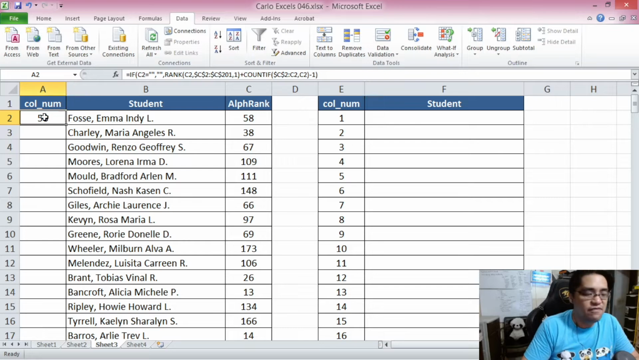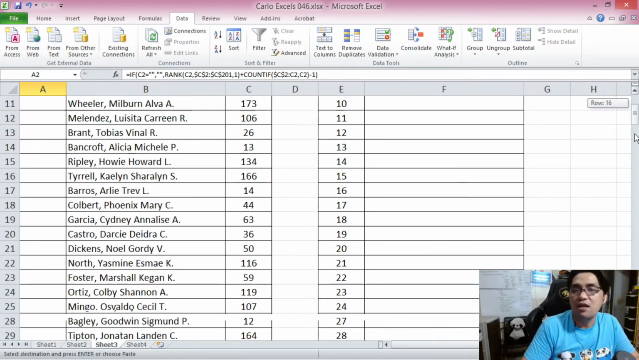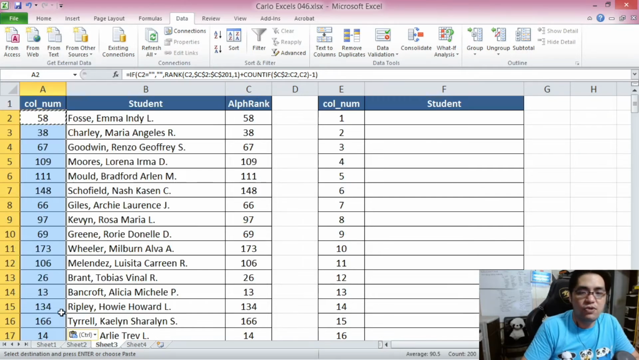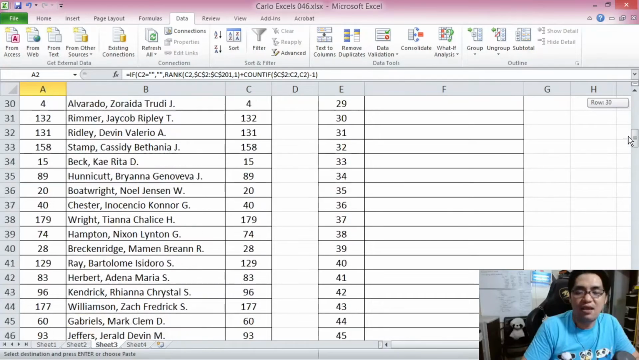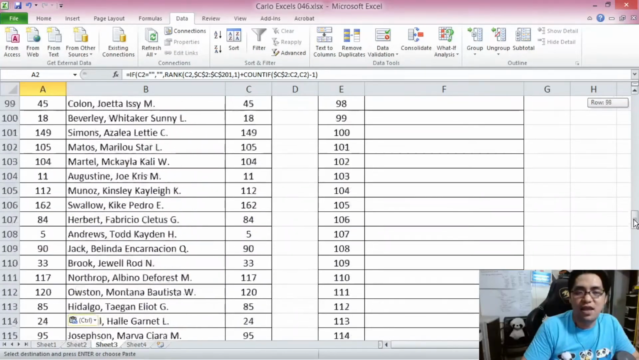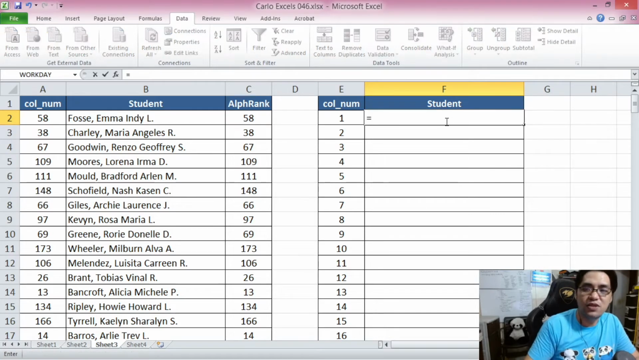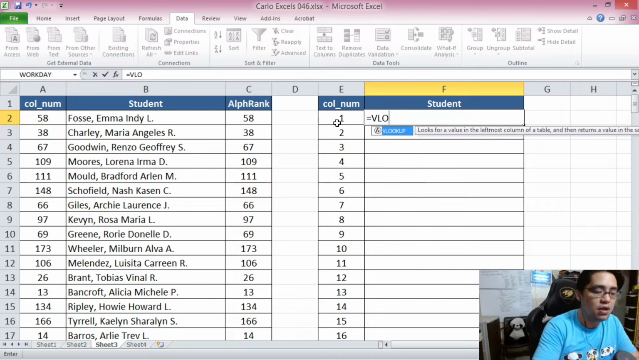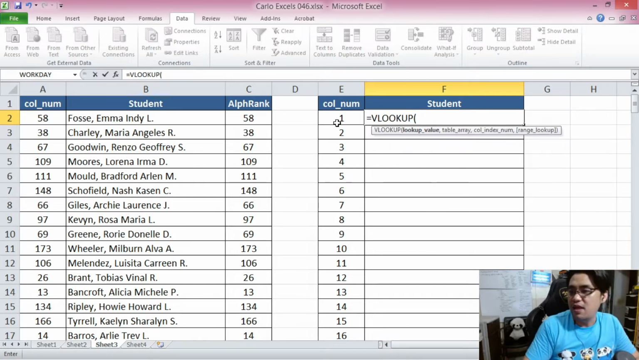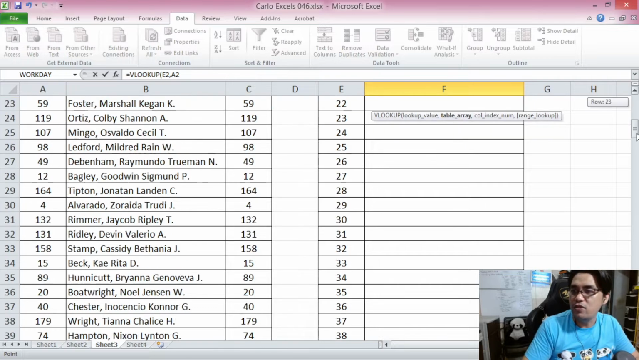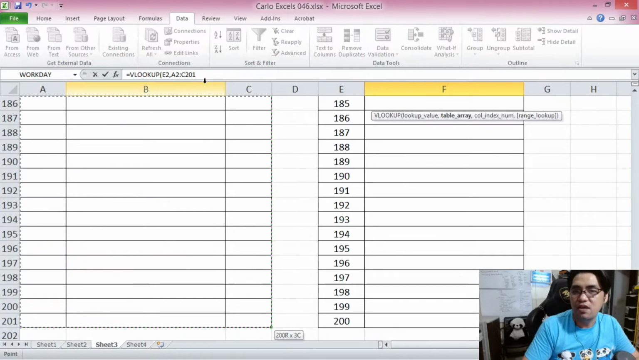Now that we have this formula here, copy that, paste that all the way down here, and we now have our unique ranking for our students. And using that, all we have to do is perform VLOOKUP in this part. So first, we start with VLOOKUP, and then we'll VLOOKUP this value. This is going to be our table array over here.